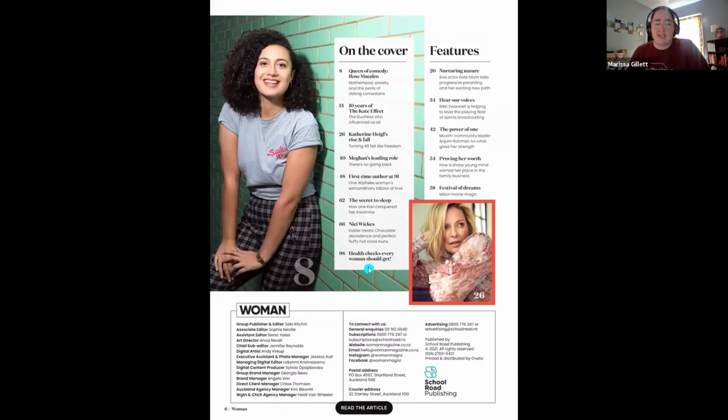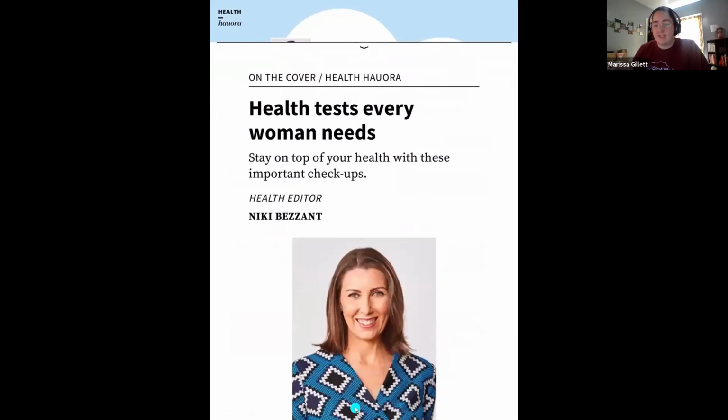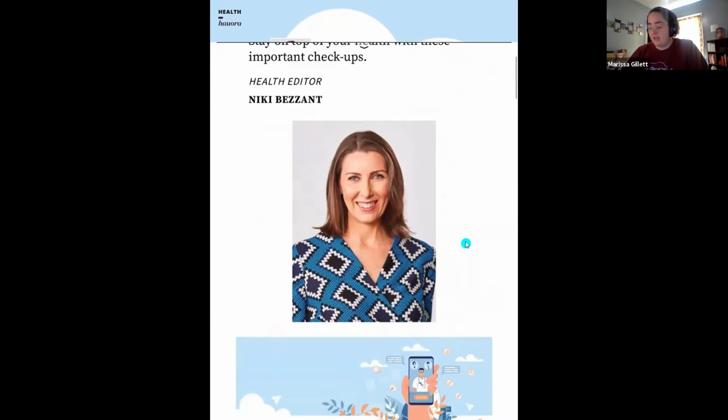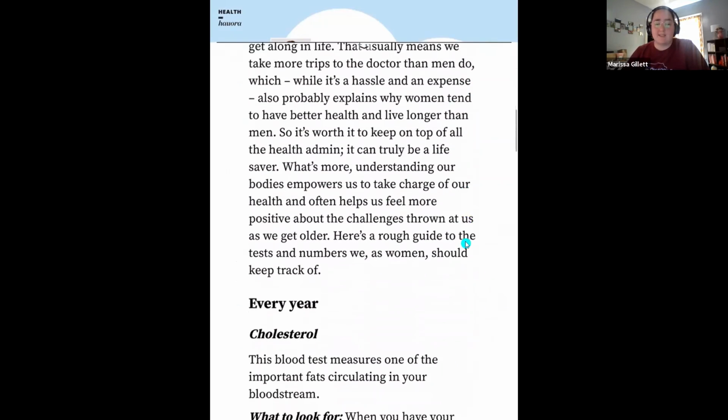So I'm just going to tap into health checks every woman should get. If I tap on that, it's going to drag me right to that magazine article. The nicest and easiest way to read a magazine is to come down to the bottom of the screen. You'll see a button that says read the article. If you tap on that, that's going to bring up a little menu here, and it's going to give you a nice view where you can just scroll through that magazine article.